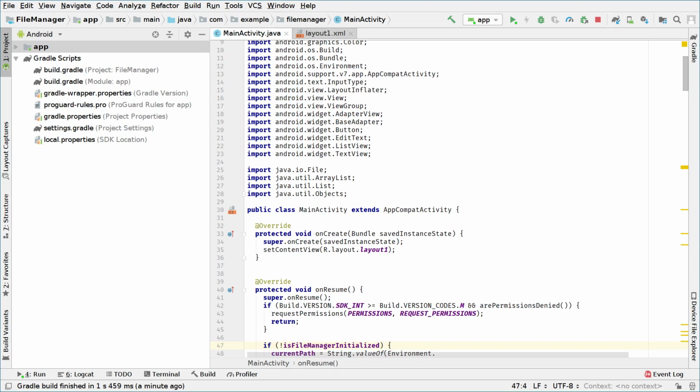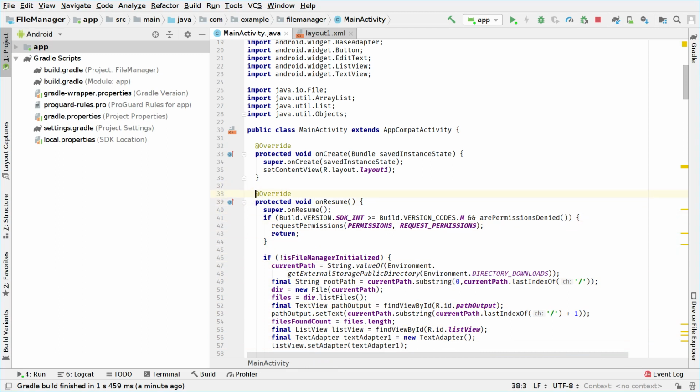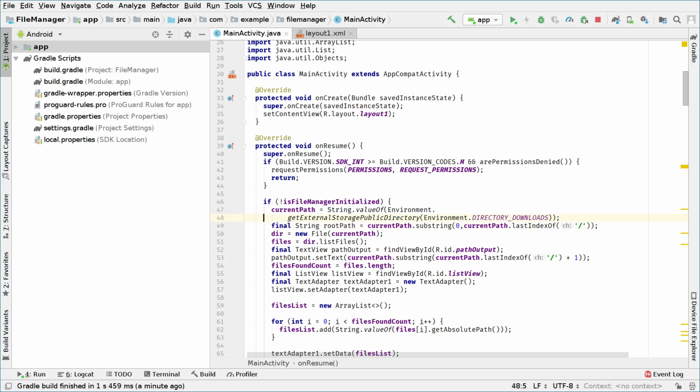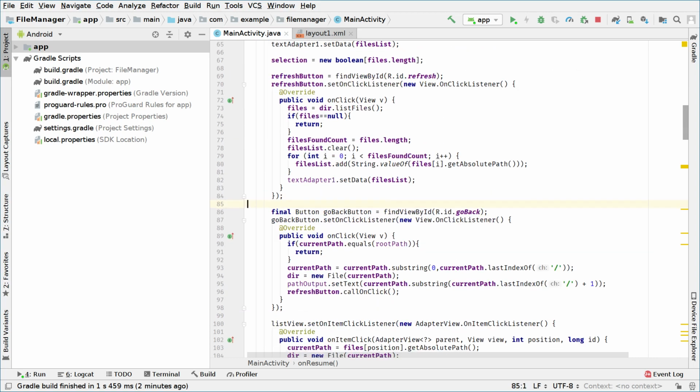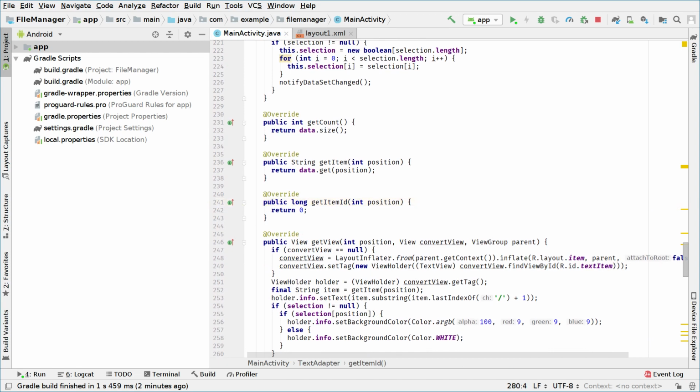Okay, so first you can see that we set the content view to R.layout.layout1. Next we go in the onResume method and we check if we have to request permissions, which is already done and works great. Now here we check if the file manager is initialized or not. As you can see, this is a variable, so we will go to where the variables are defined outside the resume method, and we will also move them.